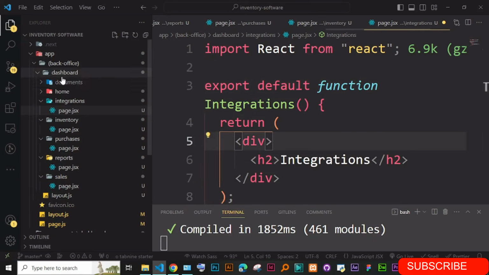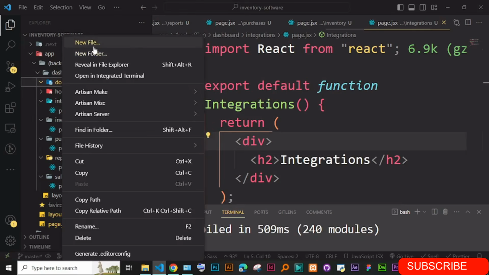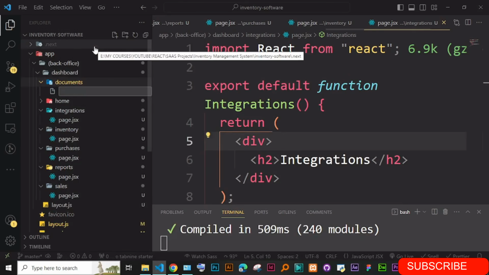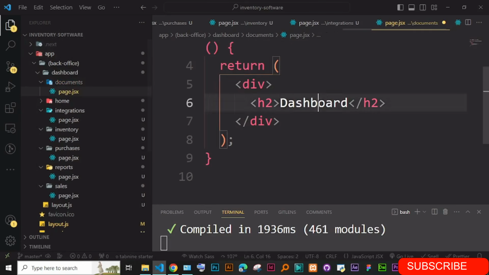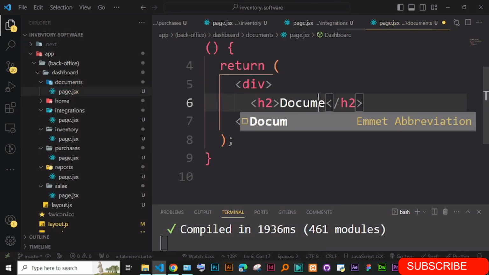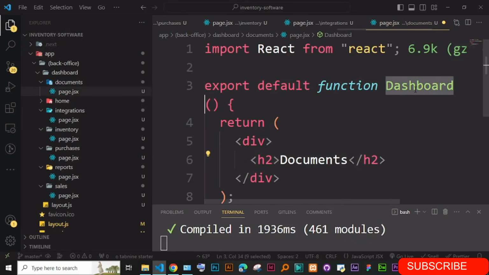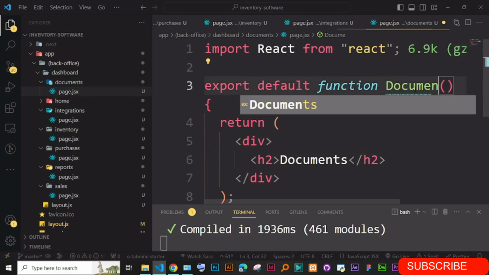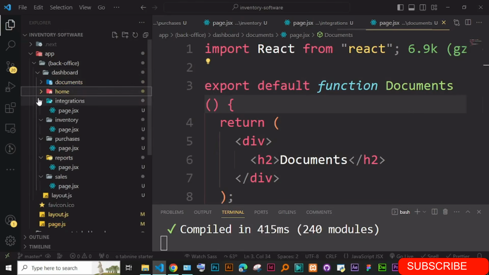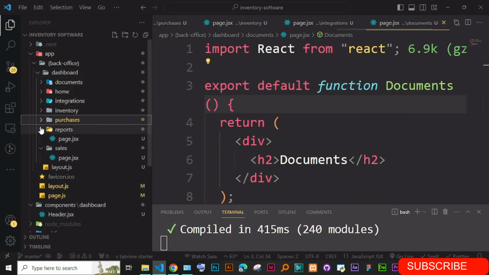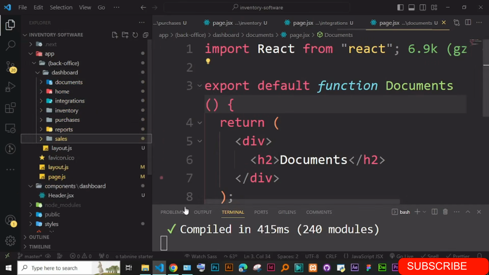Okay, I think we have all the pages, and finally I think these documents. I don't know if we made the documents, but just create for it the page.jsx and just paste this, and this is the documents. Okay, and then just scroll up here, this one also documents. Okay, as simple as that. Okay, so we have all these pages I think done. Okay, we have all the pages done.